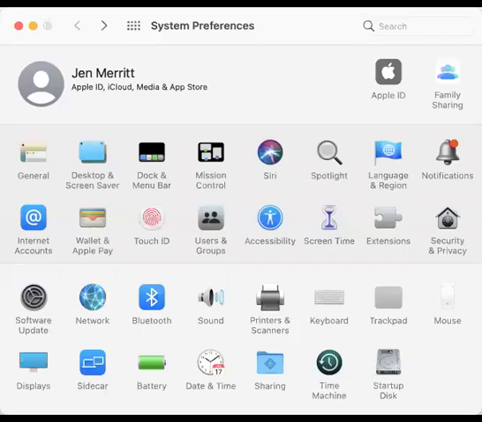Hey, here's a quick tip on turning notifications off. Before your Zoom class, it's really good to just turn off notifications. It sounds so much more professional. And so here I am on a MacBook Pro.